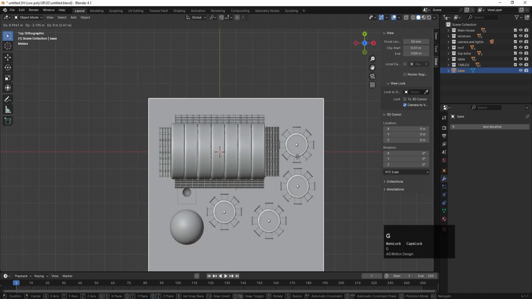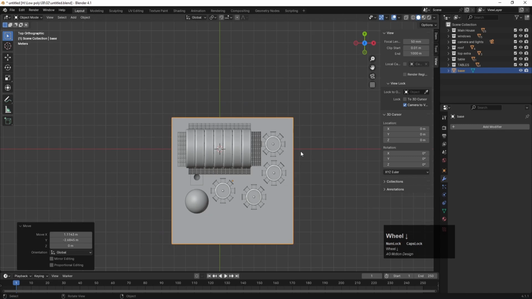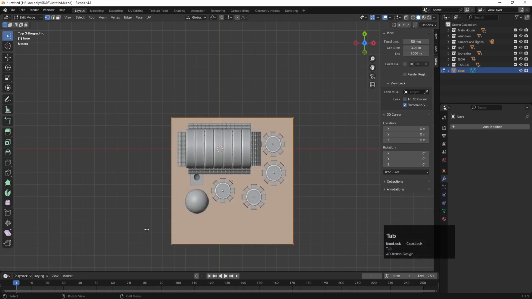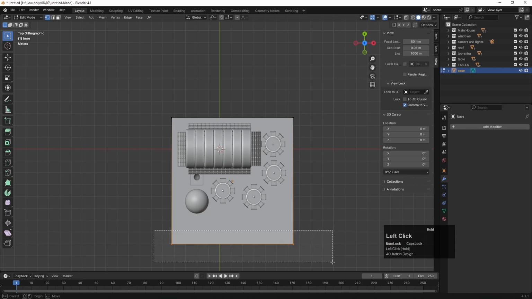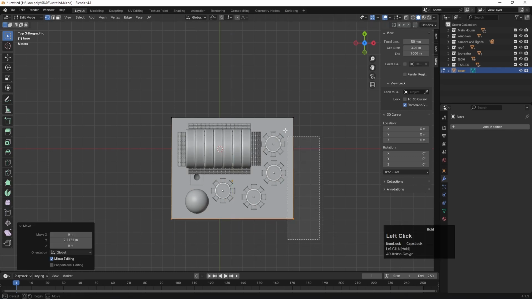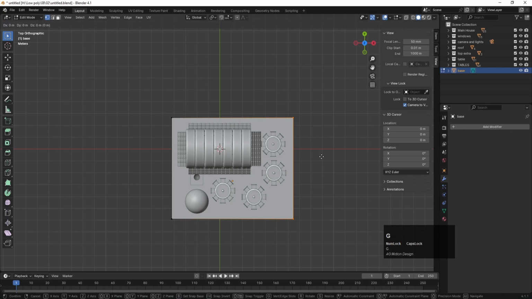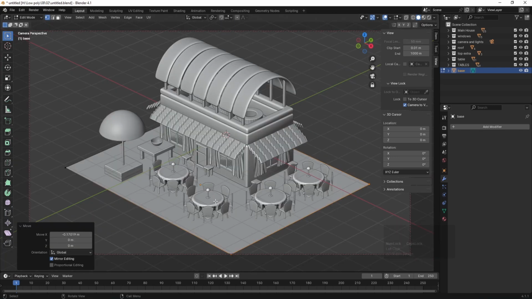So hit G, and let's try to move this over here like this, and now press Tab, let's select this much portion, G Z, and let's select this, G Y, and let's try to move this structure over here. Similarly select this, G X, and try to move the structure over here. Hit 0, we will get something like this.